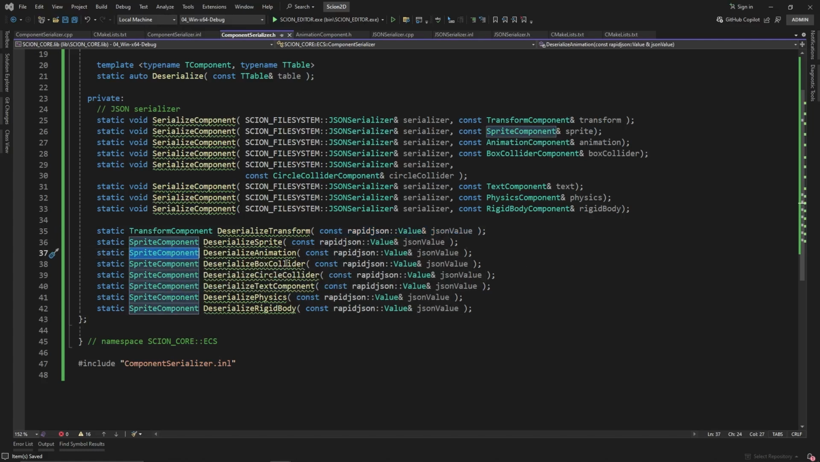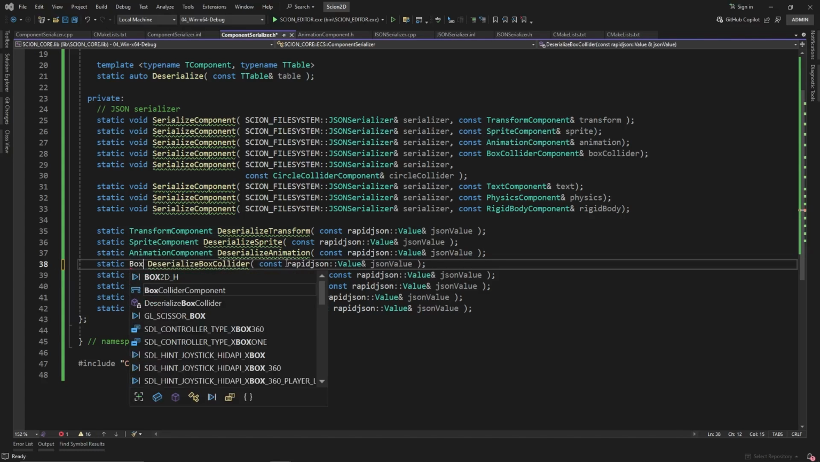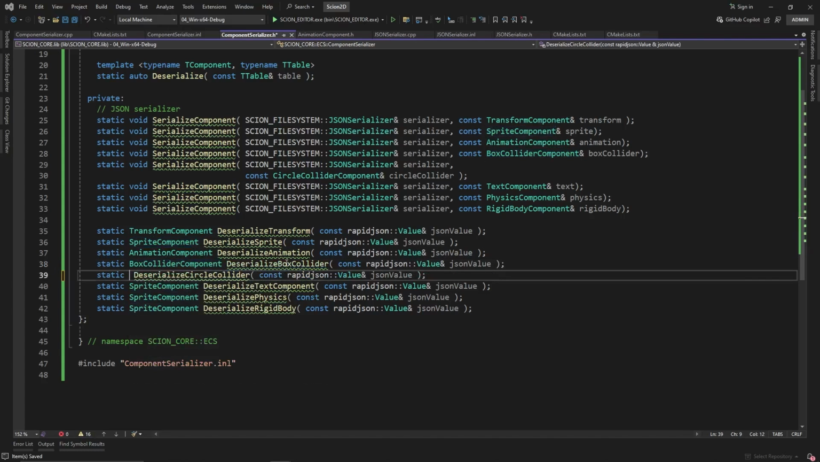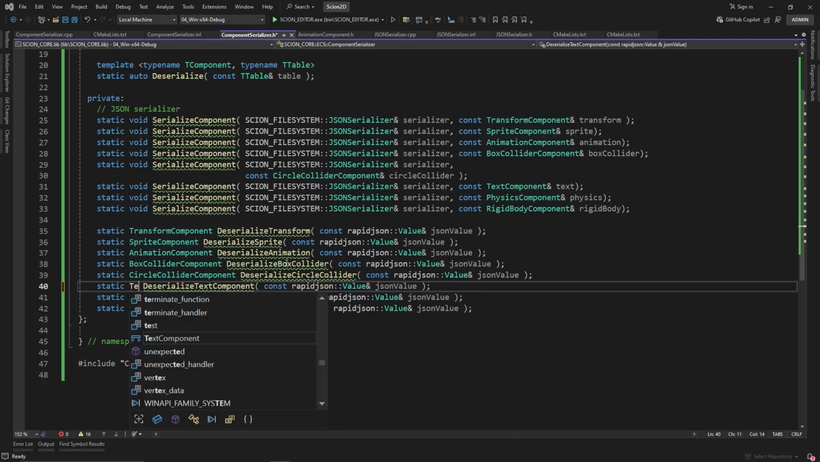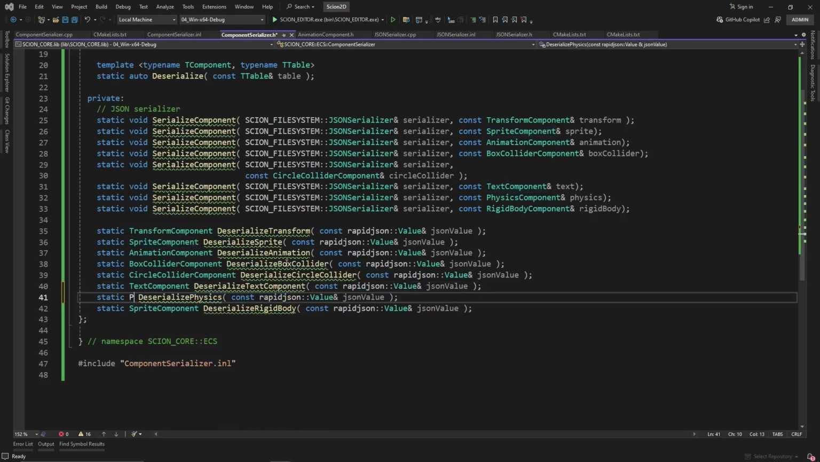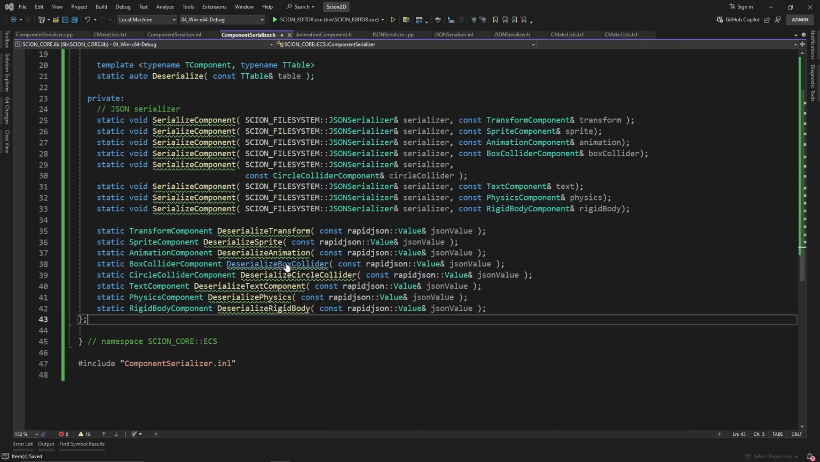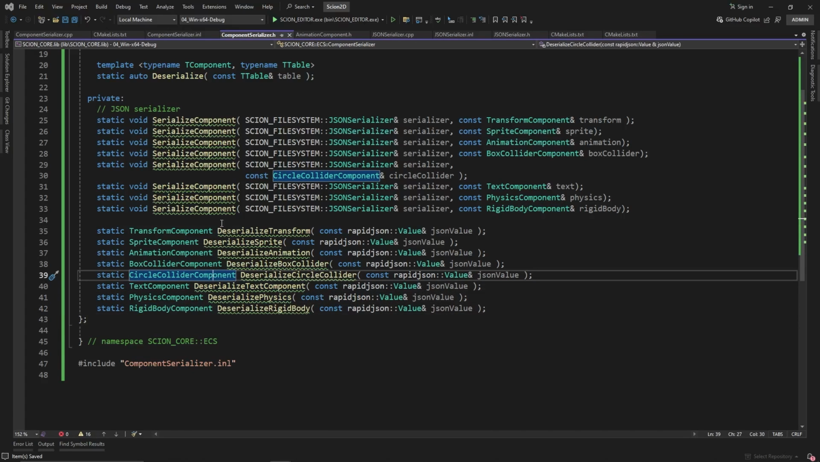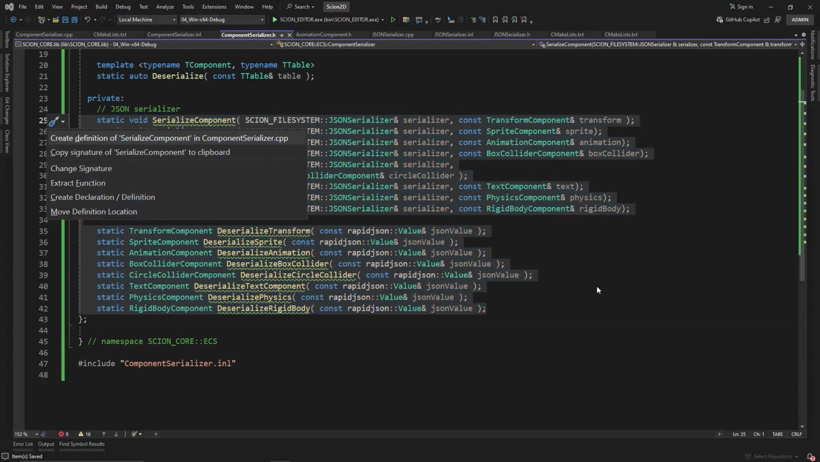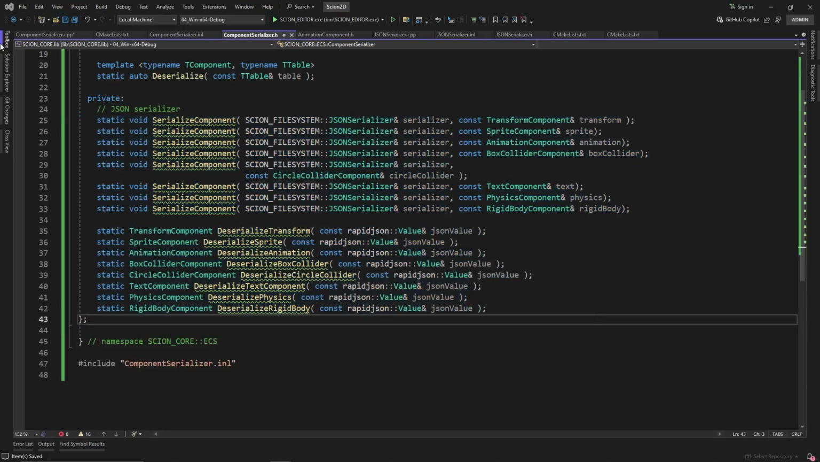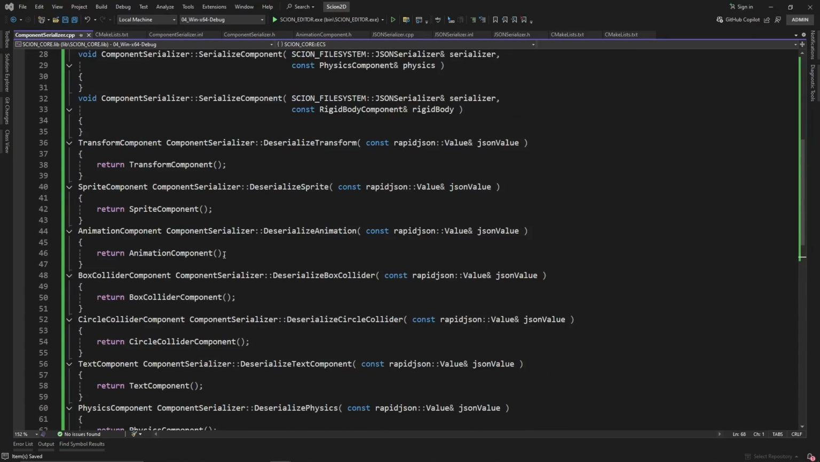All right. So we also got to change this. This needs to be animation component, box collider, circle collider, text component, physics component, and the rigid body component. Cool. So now we have all these functions. We're not going to fill all these out today. We're only really going to care about the sprite component and the transform because that will be good enough. So let's create all of these in our CPP file. Now these should have all been created for us. Awesome. There we go. So now we got to fill these out.